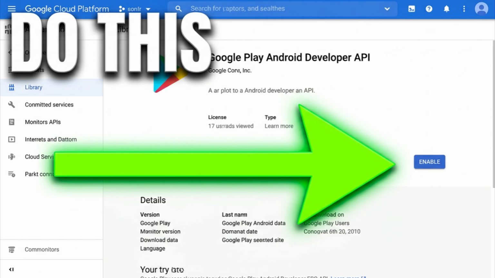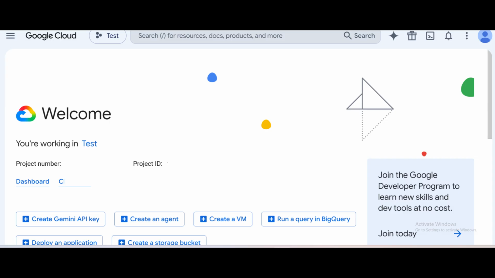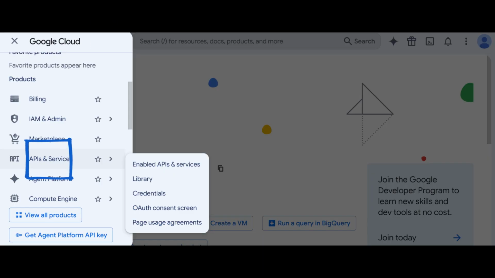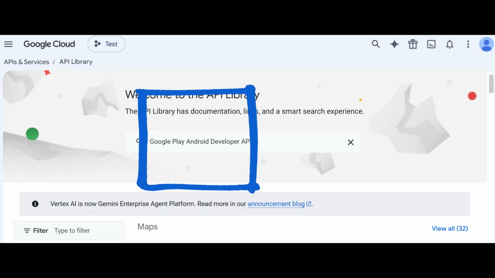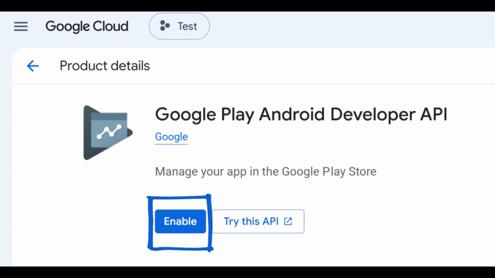Enable Developer API Access. This process involves both the Google Play console and the Google Cloud console and is typically managed by the account owner. Log into the Google Cloud console using the same credentials as your Play console. Select an existing project or create a new project. Navigate to APIs and Services, then Library. Search for Google Play Android Developer API and click Enable.